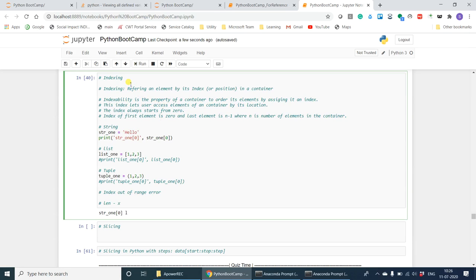Now let's look into indexing. Indexing is supported by string, list, and tuple. Dictionary and set do not support indexing. Indexing refers to the property of a container to order its elements by assigning them an index. This is governed by position.